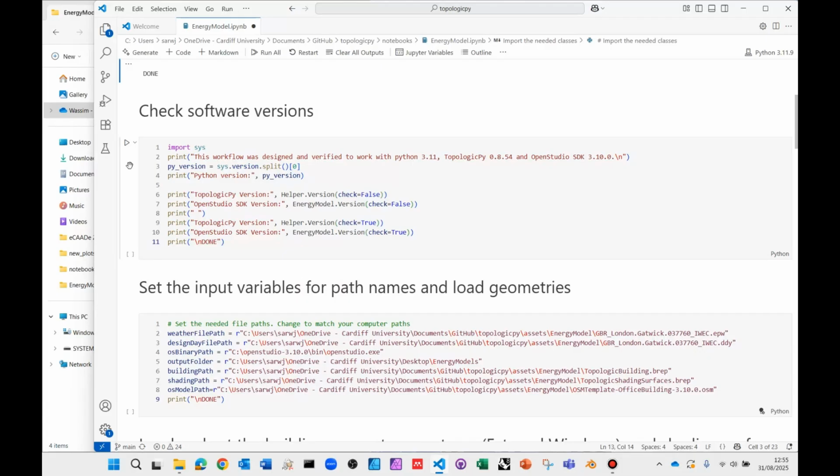If you go to the openstudio.net website, you will not find it. You need to go to GitHub and download the latest release as of today, which is the 31st of August 2025. So just make sure that you have 0.8.54 for topologicpy and 3.10.0 for OpenStudio.